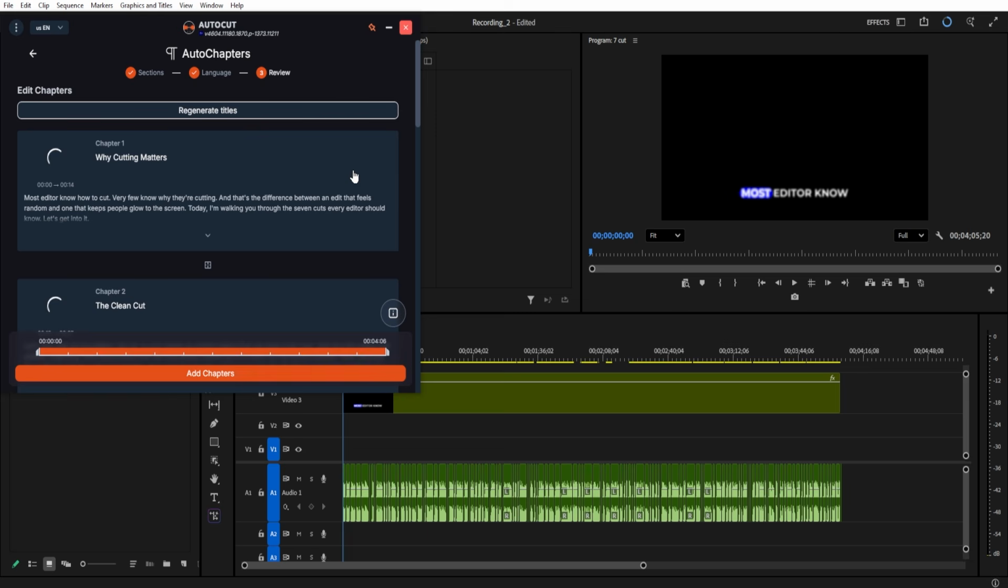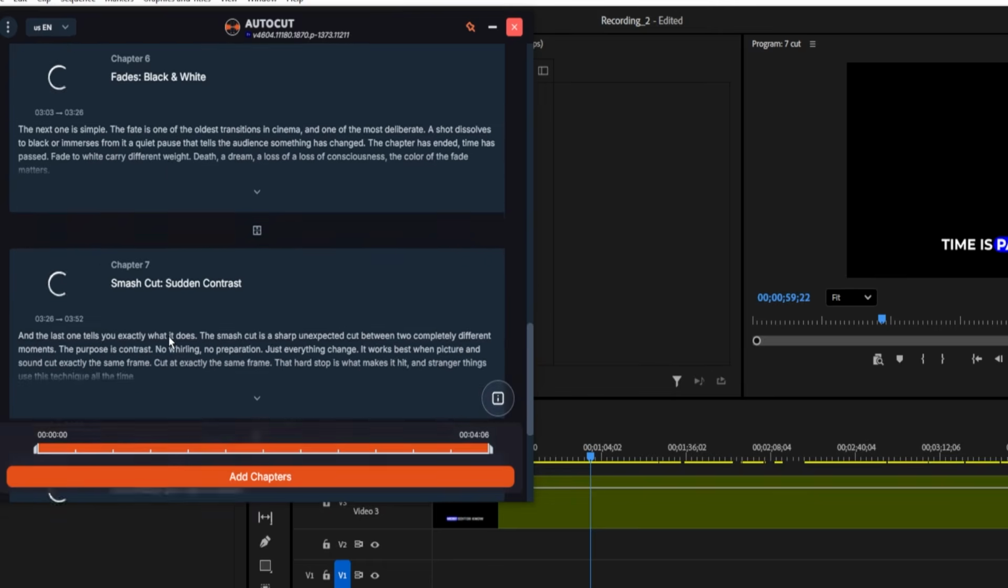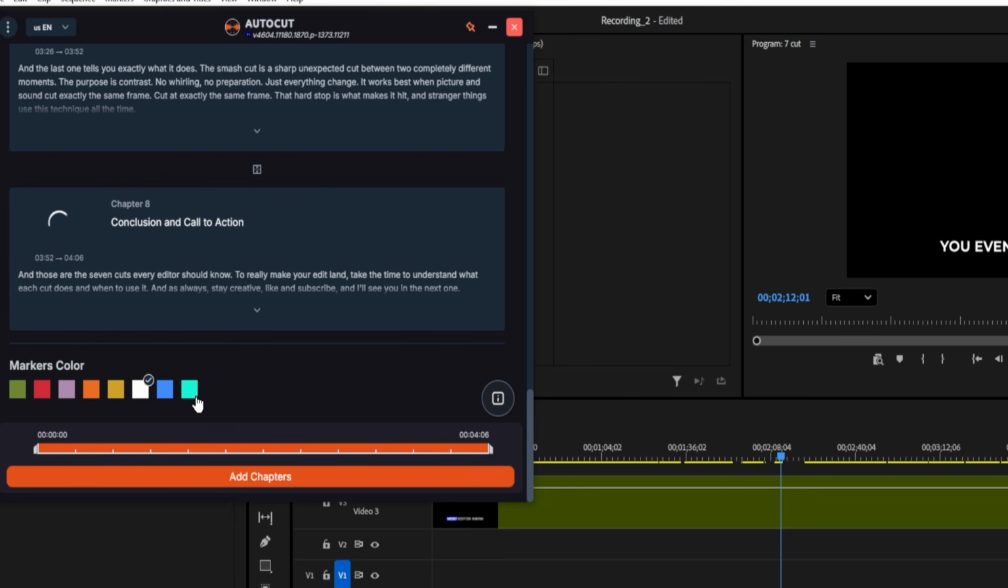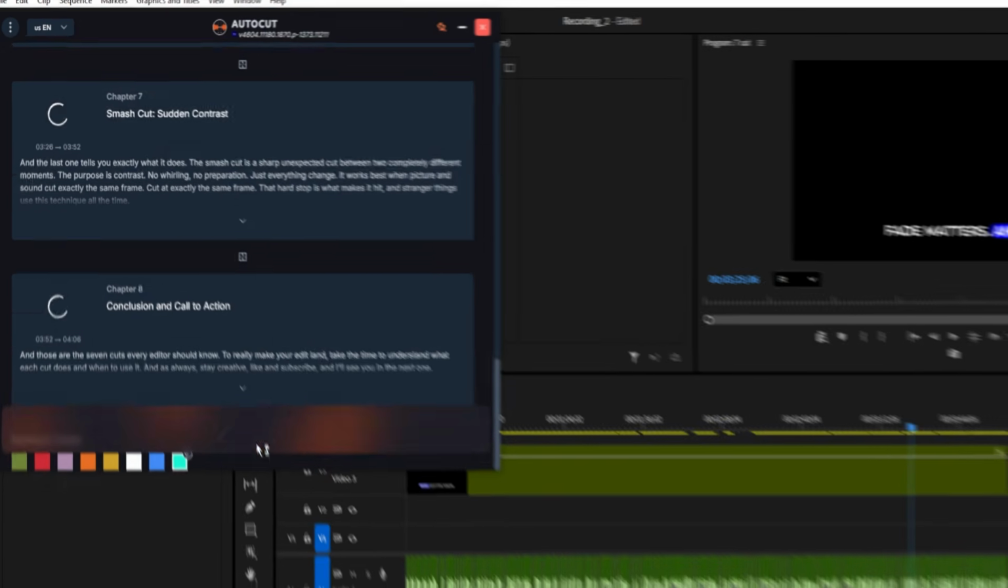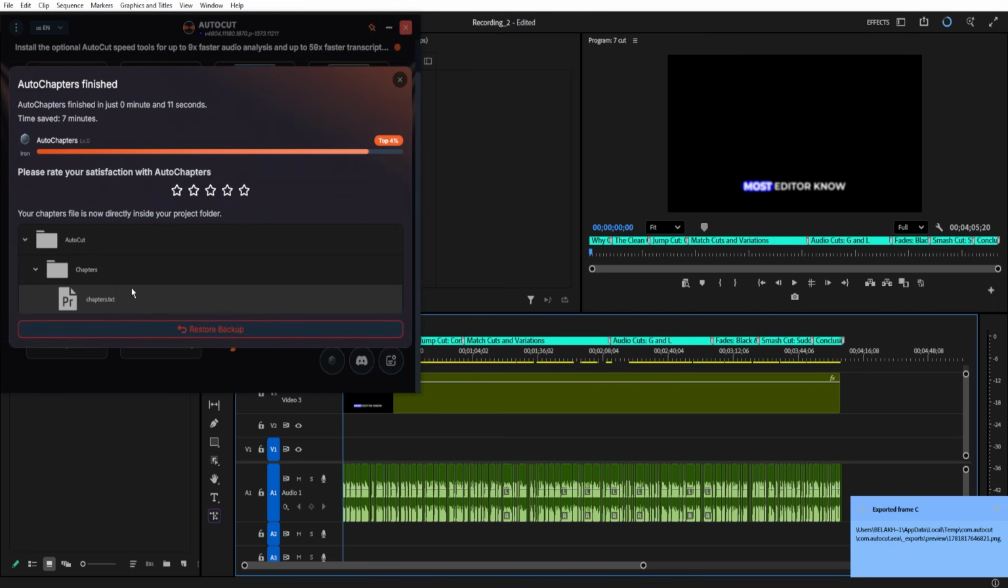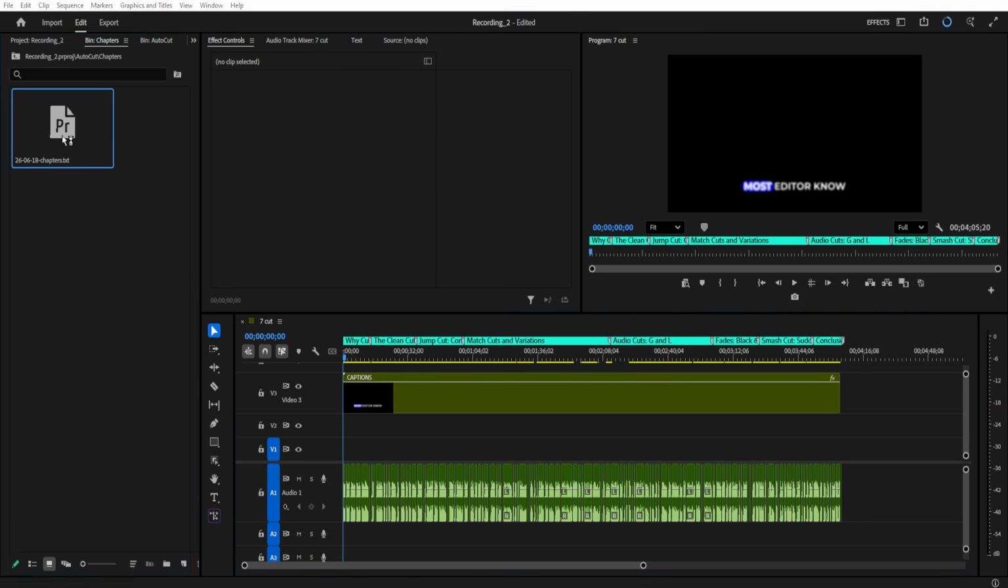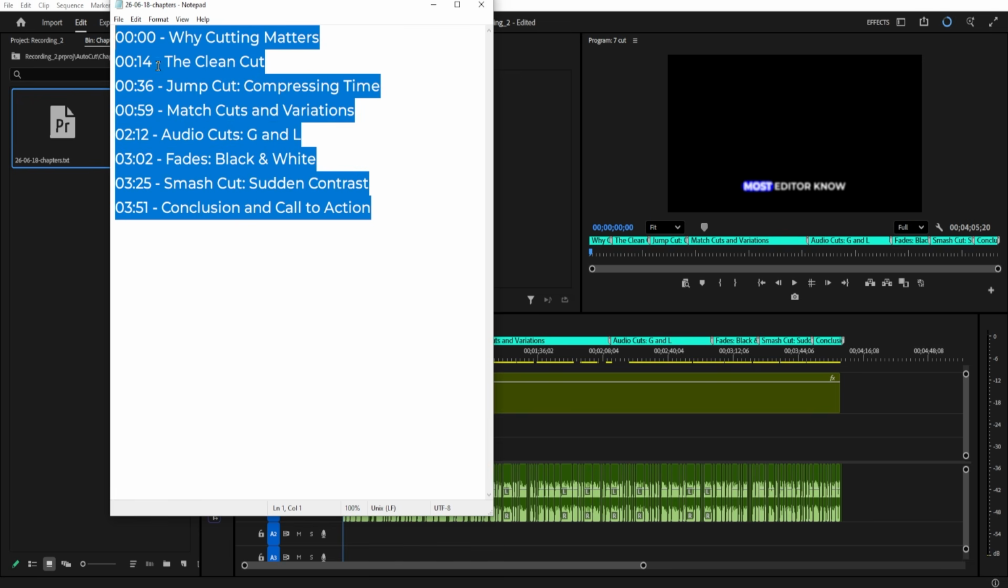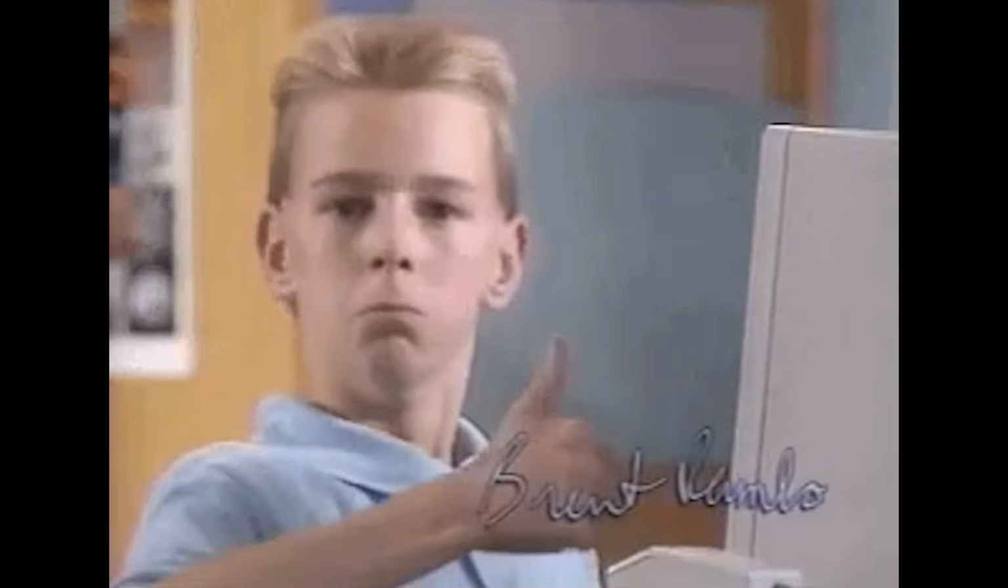It didn't take any time. And as you can see, it did create chapter with perfection. You can choose a marker color to appear in the timeline and click add. Boom. Look at that. Super cool. And it's in the project now. You'll get the text file. You can copy and paste straight into your YouTube video script. Easy.